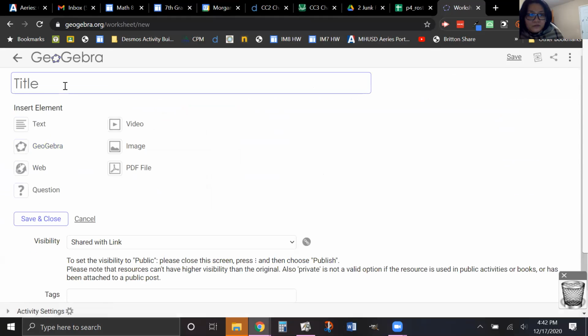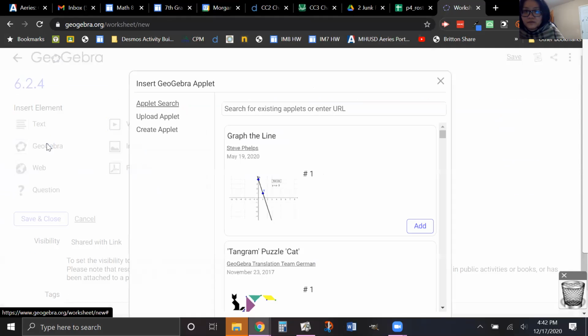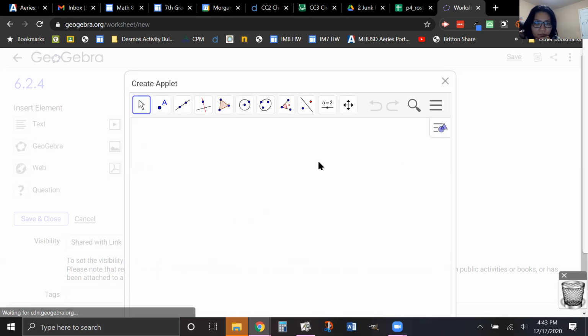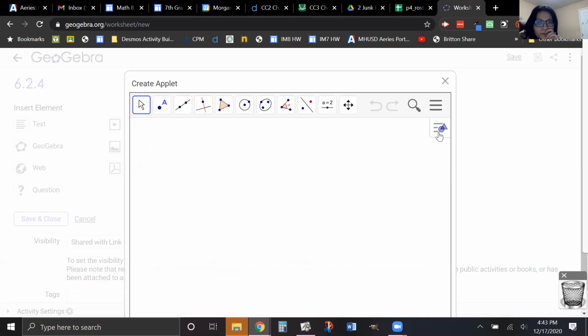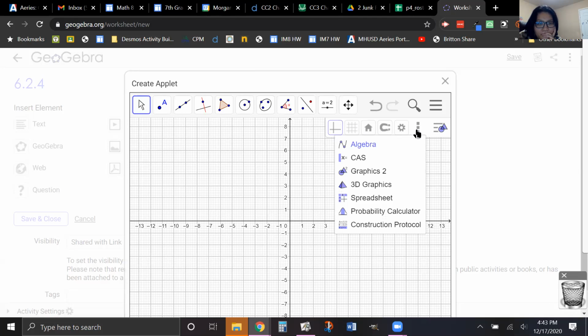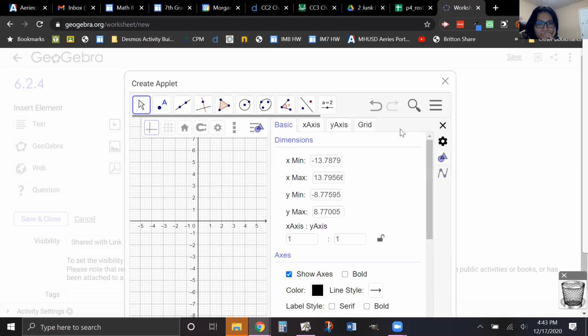And we'll put up here, this is just going to be, what section is that? 6.2.4? Let me double check. How can I make it full screen? CPM 6.2.4. Yes, 6.2. Okay. So I'm going to go and do the geometry applet. And we're going to make our grid. And we're going to make our axes. And we're going to choose these settings.